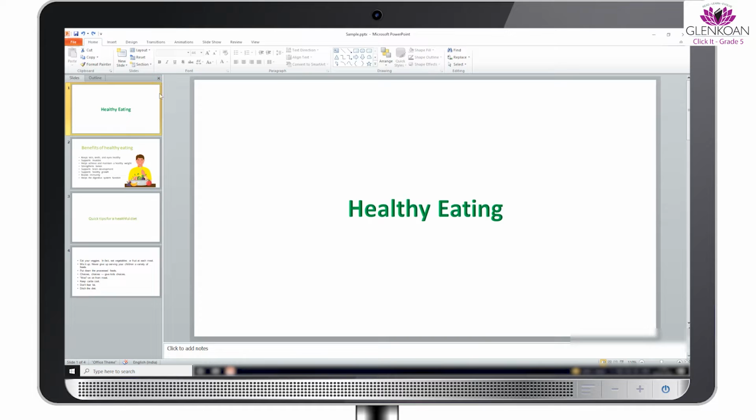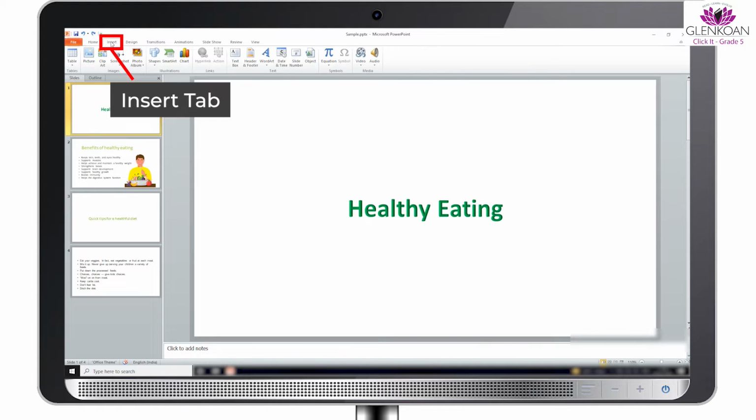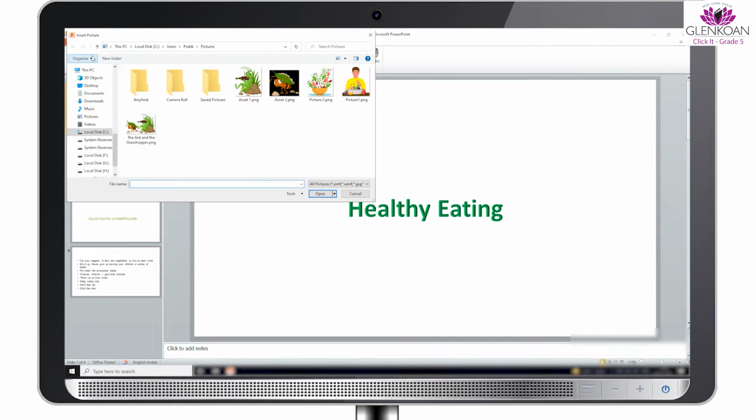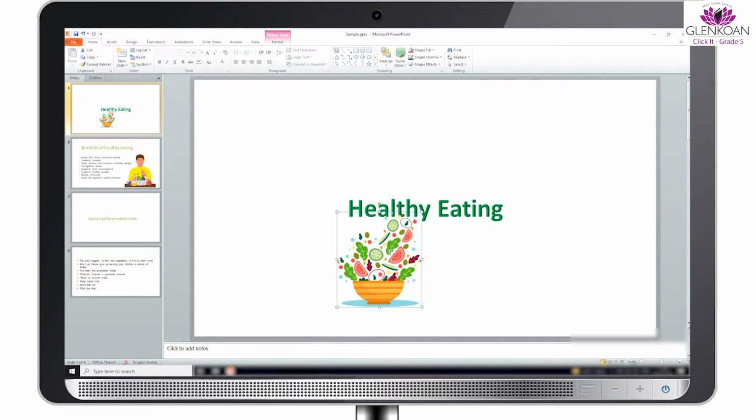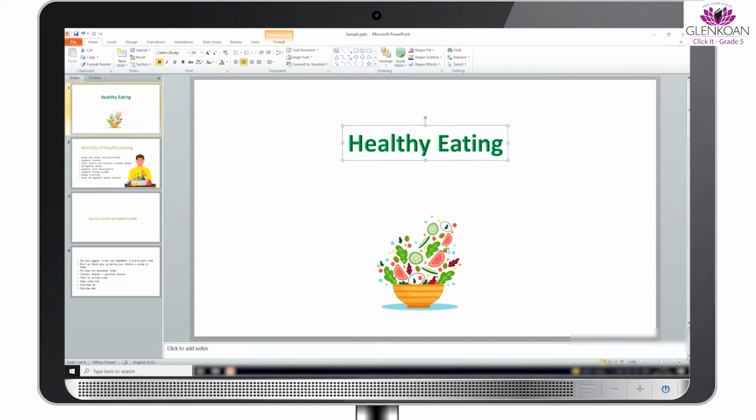So to add an image, click on the Insert tab, then select Picture. Once this option is clicked, you can browse the images saved on your computer and pick the option you like. Click the Insert option and the image gets added on the slide.